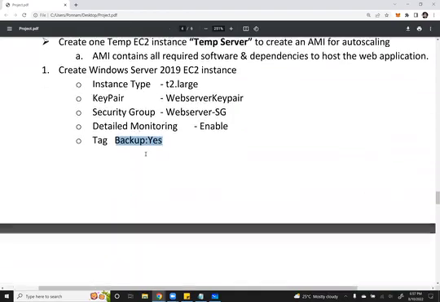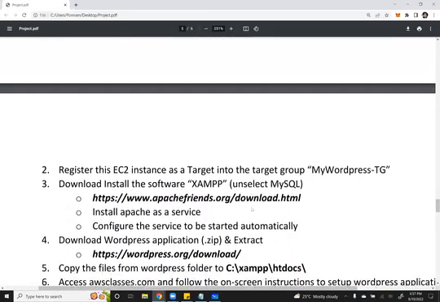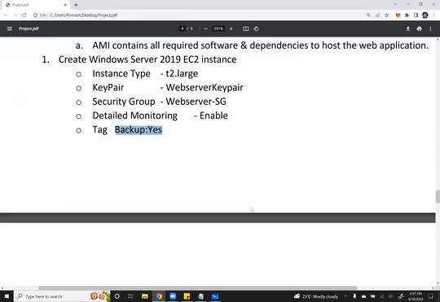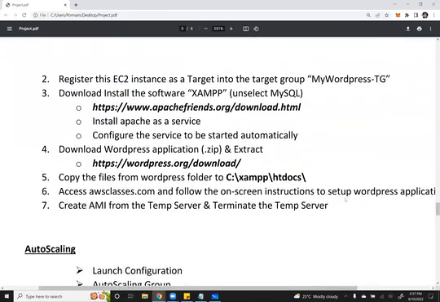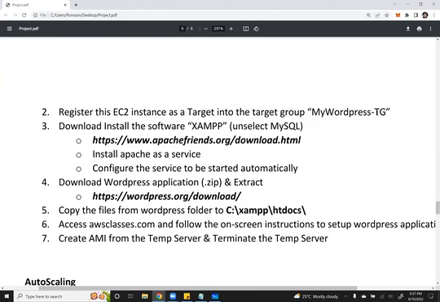So you will create the web server and install all the required things. And we will add that EC2 instance into the target group so that the application running on that EC2 instance will be accessible using the load balancer URL. Once you log in, we will install the XAMPP software and we will install Apache as a service so that whenever you reboot the computer, the Apache service will start automatically. Otherwise, you have to manually log in.